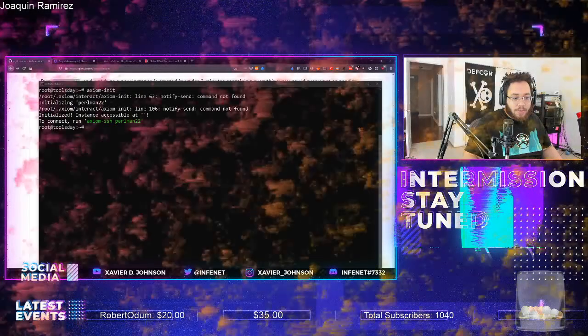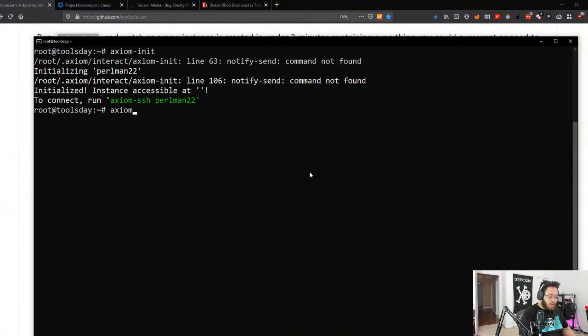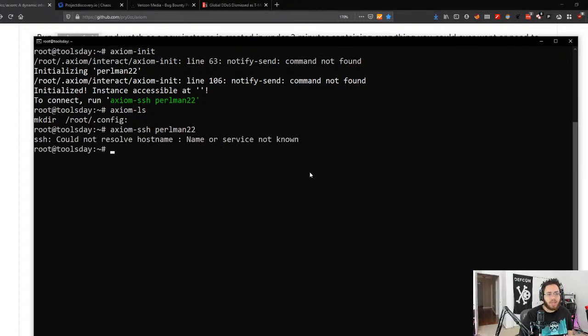Let's see. So now we are good to probably run an Axiom ls. Well, that's still no dice. So now, whoops, I should just be able to run SSH like this, which is not okay. So now I understand. Yeah, but it's still no dice. So I'm not really sure exactly what happened there.